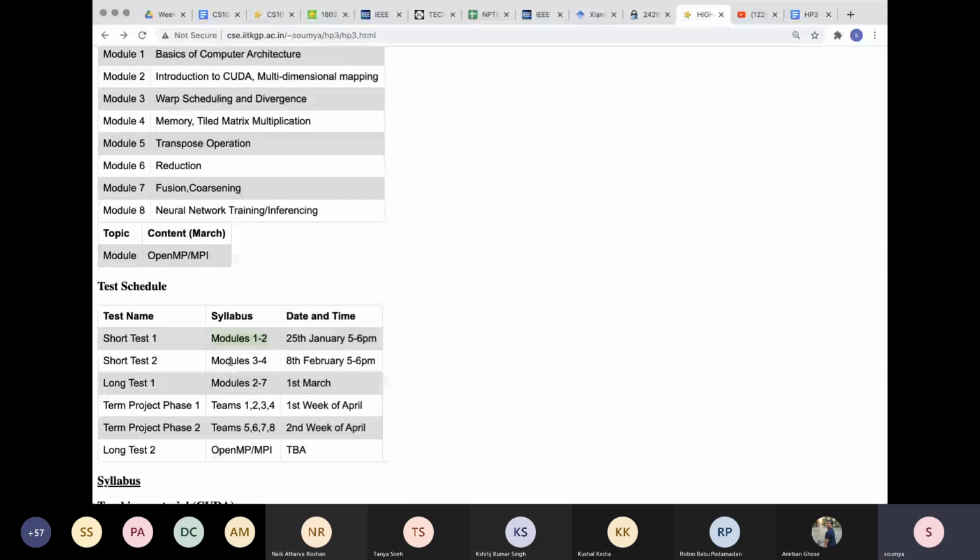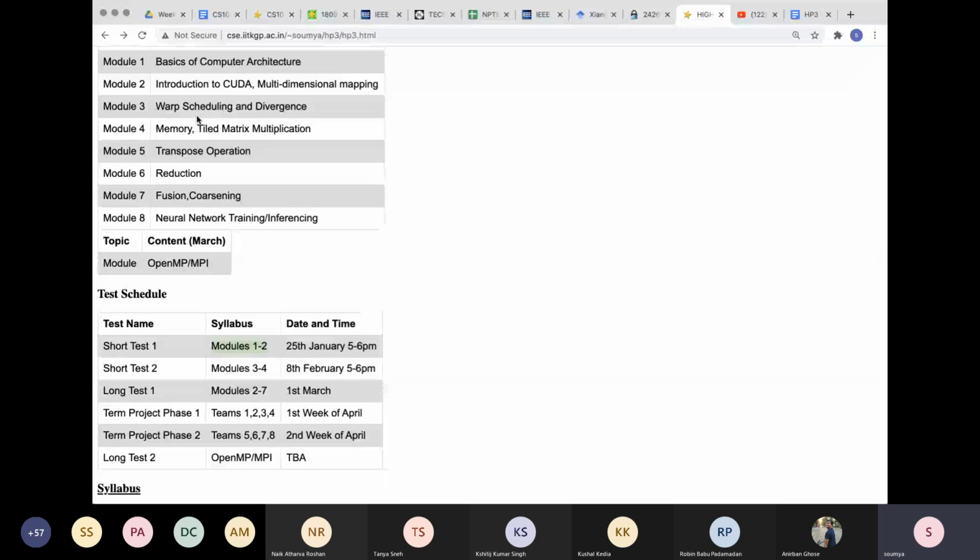In the second short test, this will be more intensive, because the syllabus will be involving architecture aware CUDA programming and also memory aware CUDA programming.